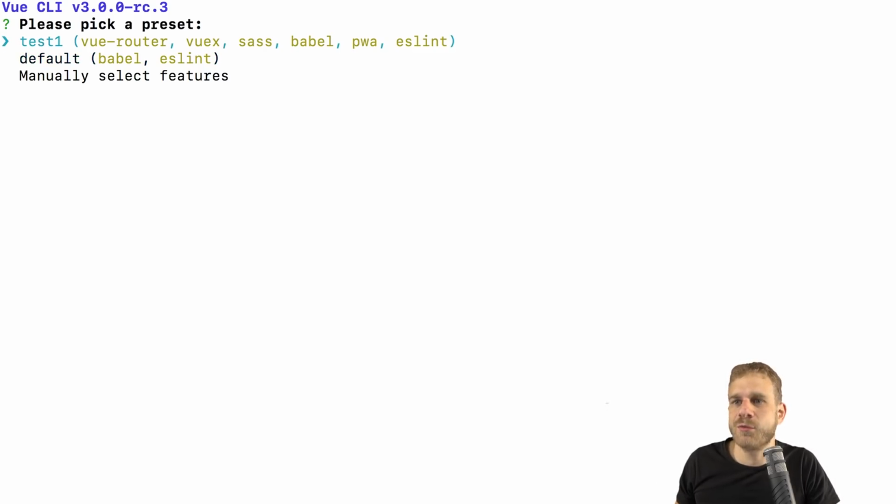Now I already created one dummy preset and I saved that. That is why I can choose it. You can also go with the default preset, which you see which features it gives you. It gives you Babel so that you can use next-gen JavaScript features and linting, or, very interesting, manually select features.